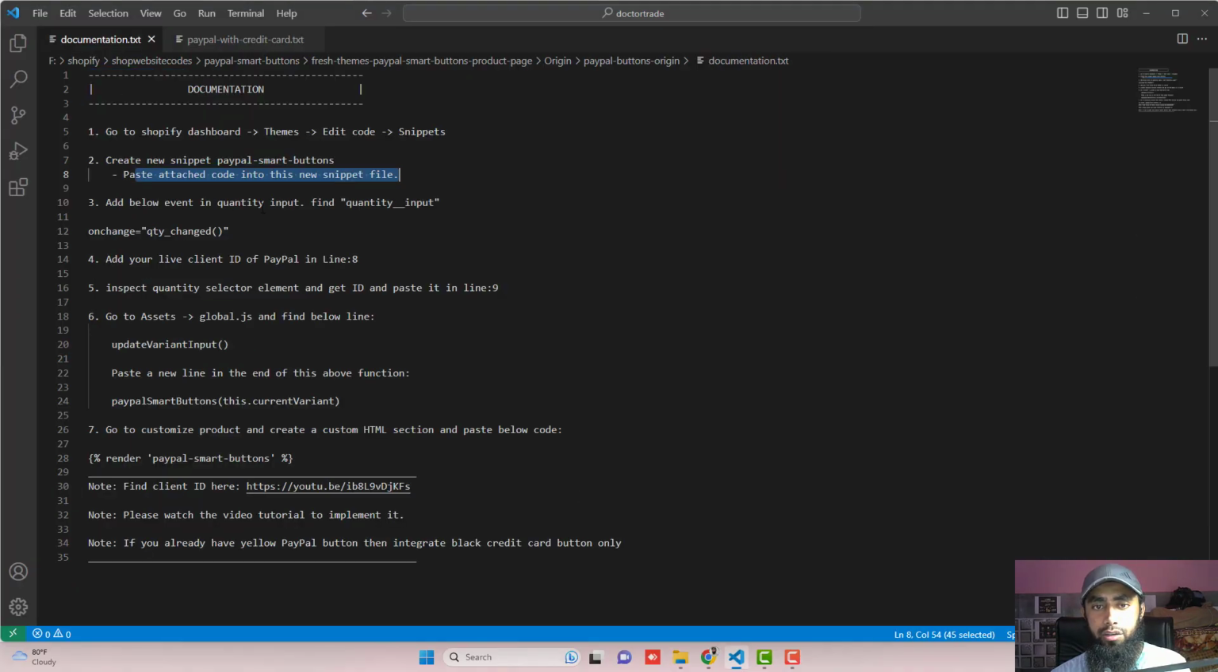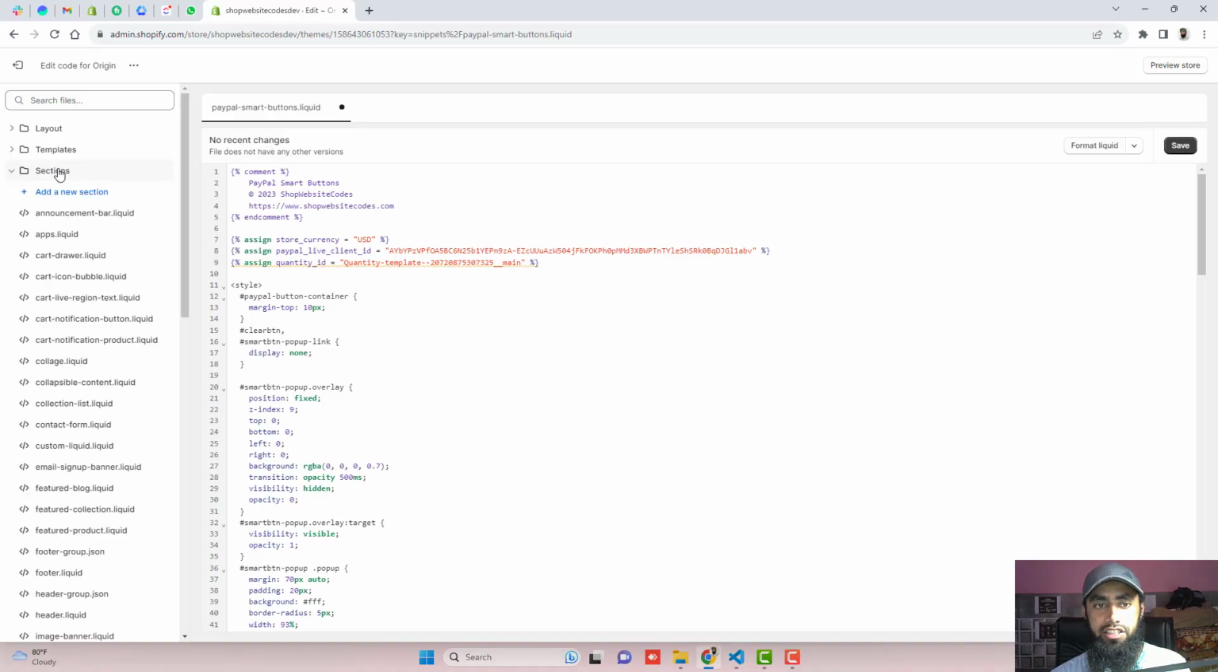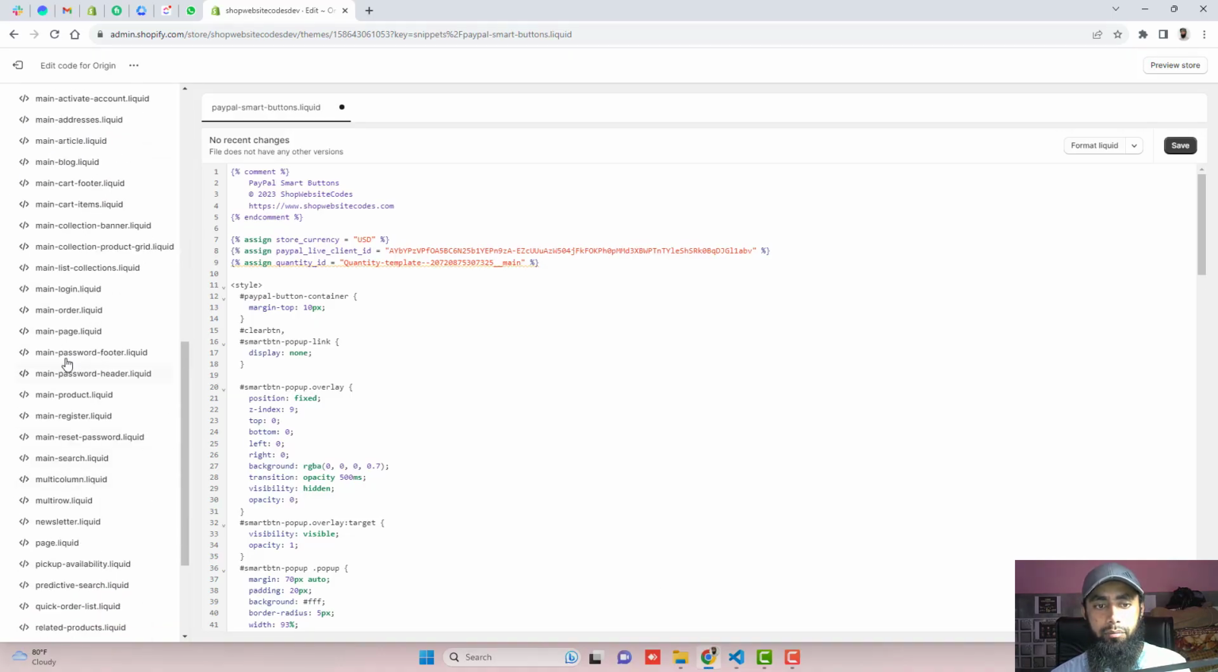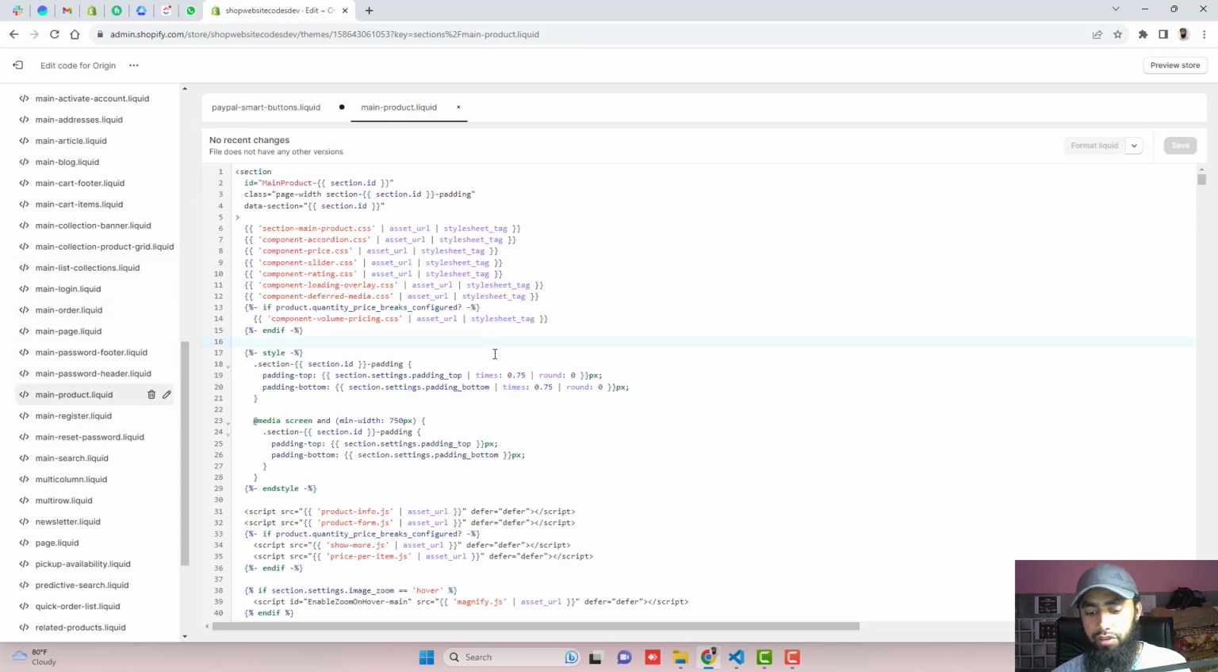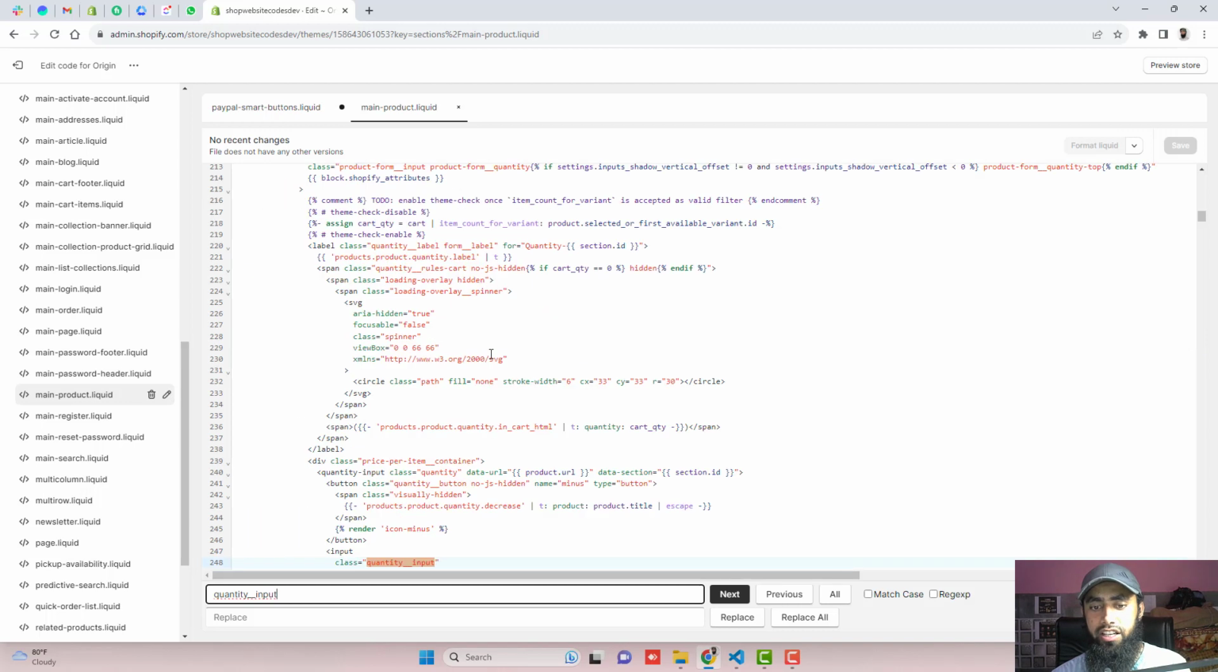Then move ahead with the next step, which is add below event in quantity input. Find quantity input. Actually this is the class name which we have to find in sections main-product.liquid. So where is that? We have to click on sections, scroll it down. We have main-product.liquid and inside of it we have to find using control F quantity underscore input.